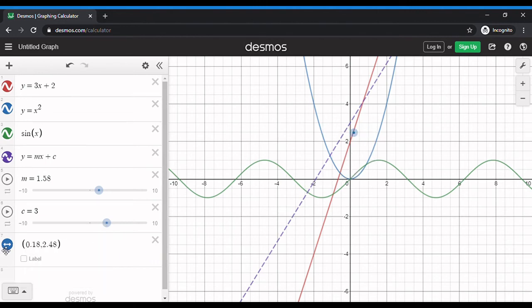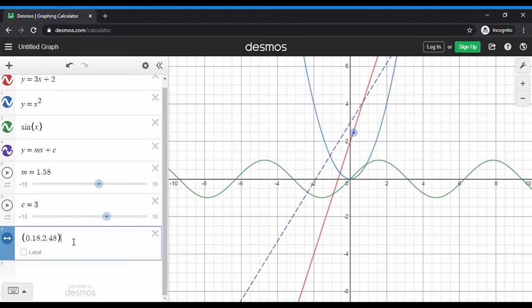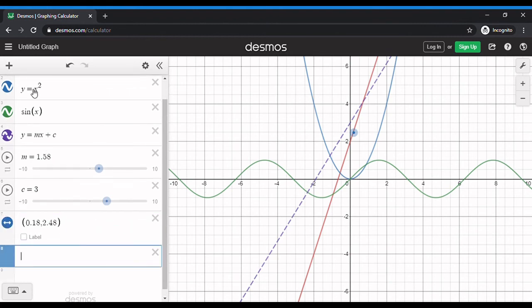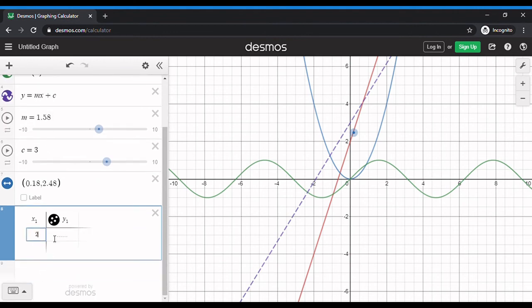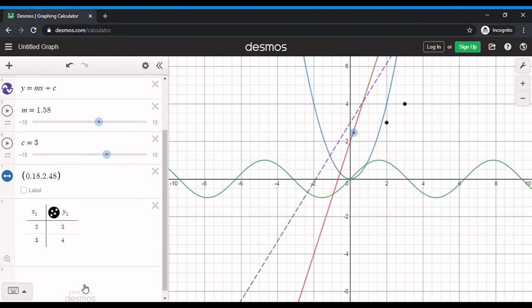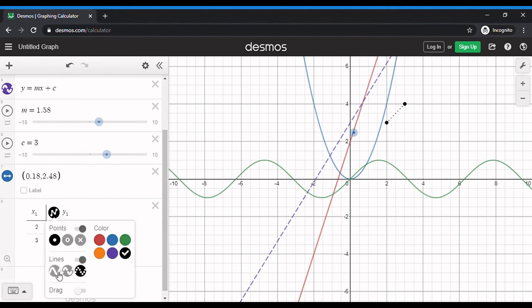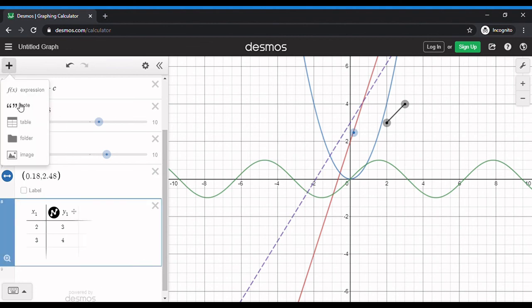Then you can have tables. Just add a table from here, and then you can just give it some values. Desmos will plot each of these coordinates and you can interact with them like we did with that point. Again, you can hide or unhide or change the style by just clicking or holding this button. You can also add plain text, folders, and images, and you can hide them as well.